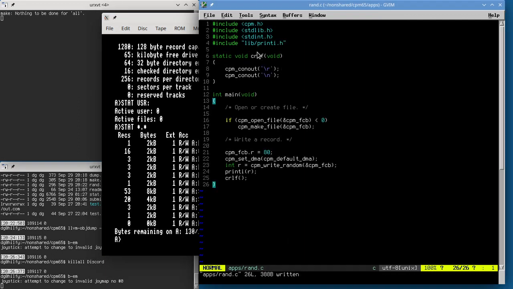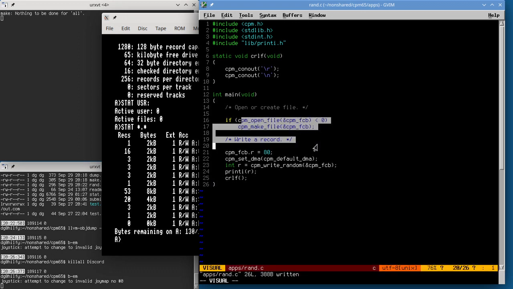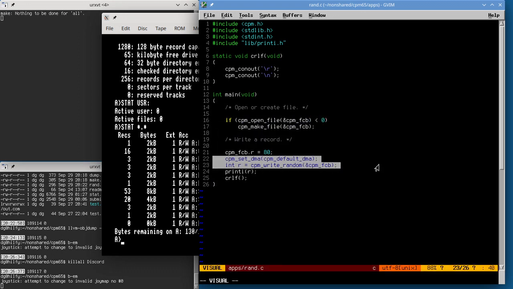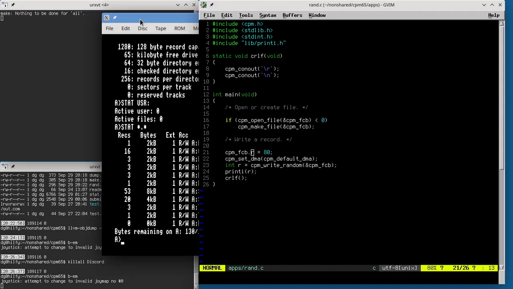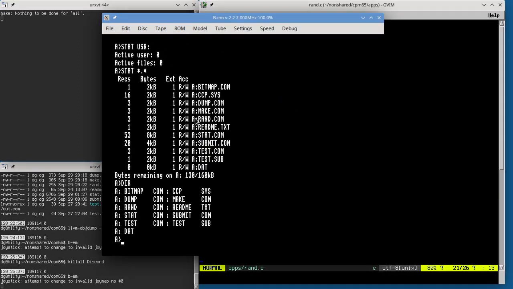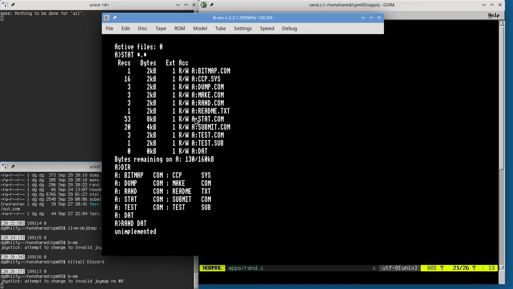So over here, I made this little C program. This opens a file, and it attempts to write random junk to record 80, which, because there are 128 records per extent, should be halfway through the first extent. Write random just seeks to this record position. There are 64K records in a file, giving you a total of 8 megabytes per file. And if I run it, rand, it says unimplemented.